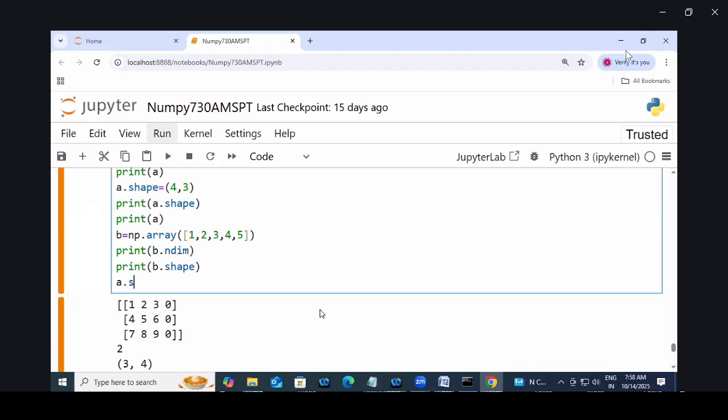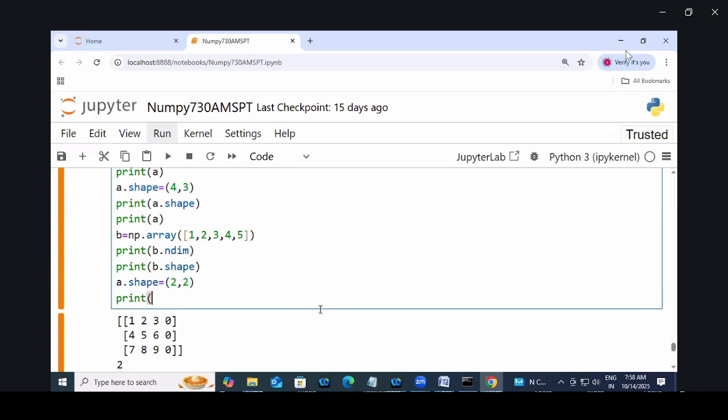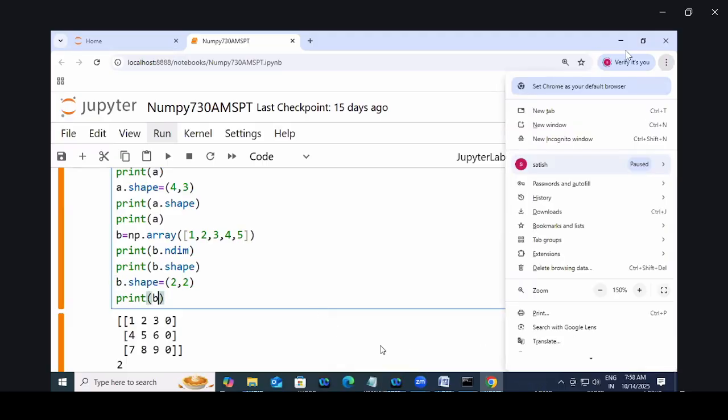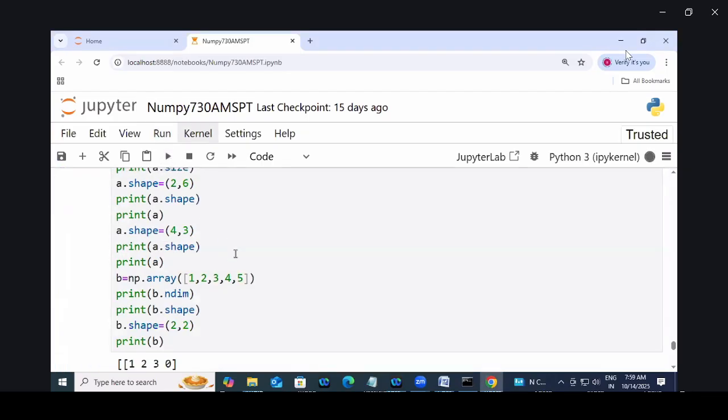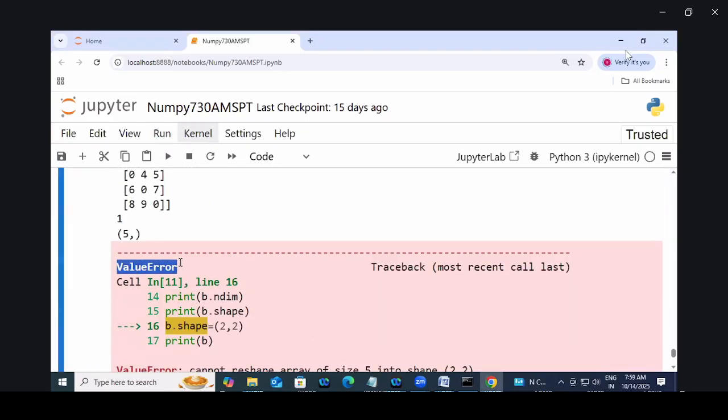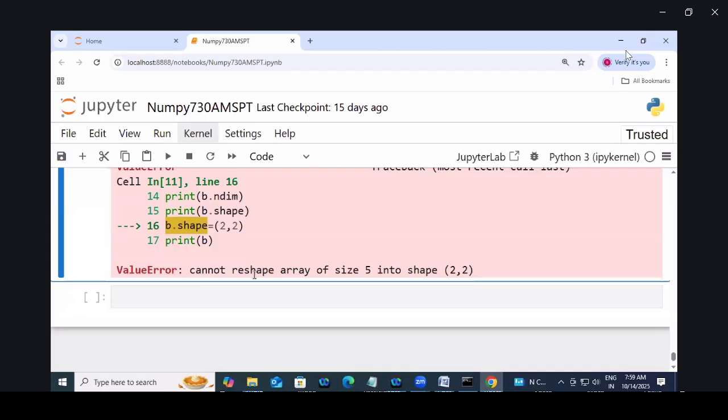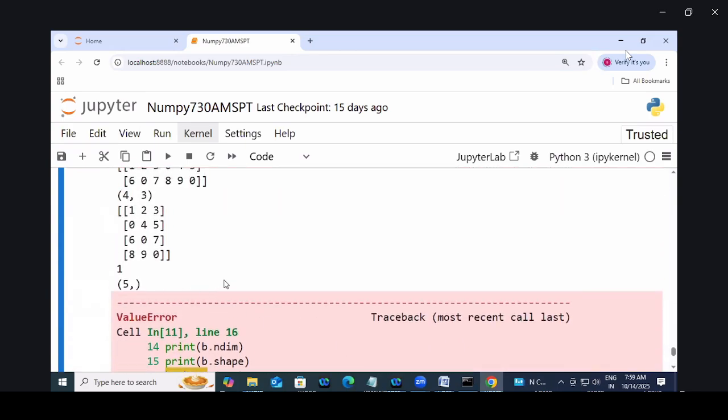Now tell me, can I change the shape to 2 rows and 2 columns? Can I write here B equal to shape 2 comma 2? I'm changing to 2 rows and 2 columns, right? If you run this, immediately it gives which error? Value error. Cannot reshape array of size 5 into shape 2 comma 2.